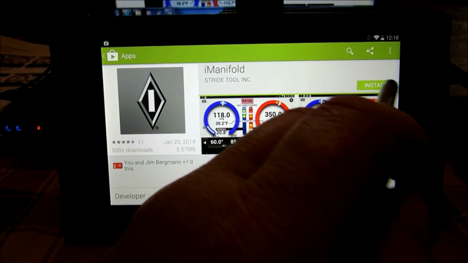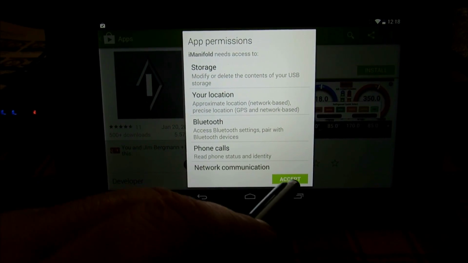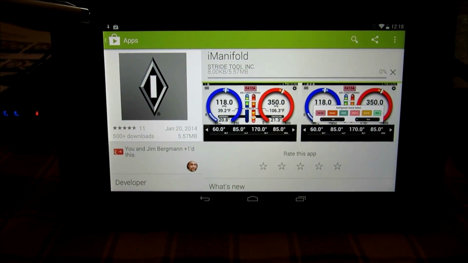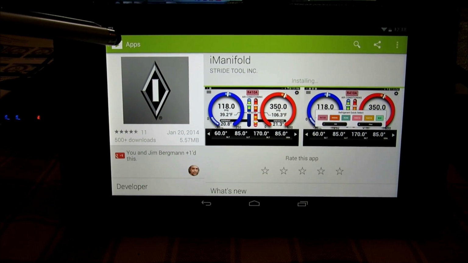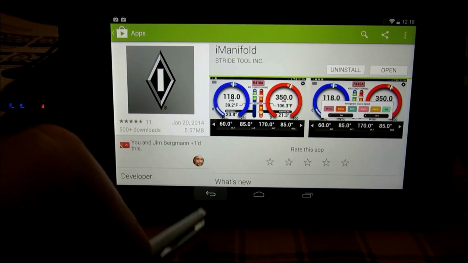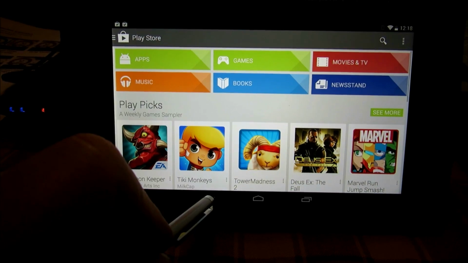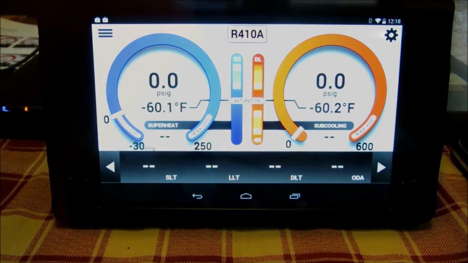Let's go ahead and simply click on the install button, and right here we're going to accept. Here you can see this arrow indicating that it's downloading to your tablet. Installing. Successfully installed iManifold. All right, guys, let's back up and see if our icon is on our home screen. And there it is. Let's open it up. All right, guys, we are good to go.